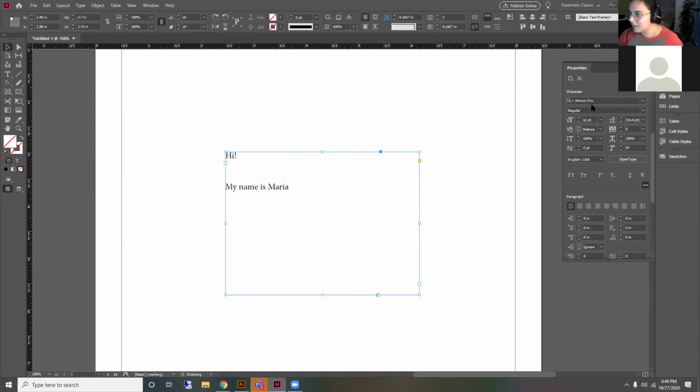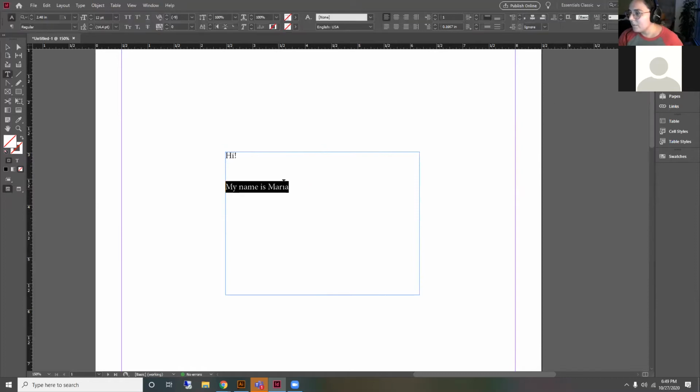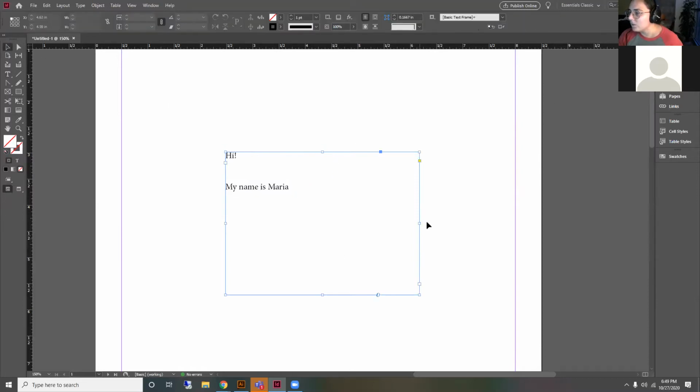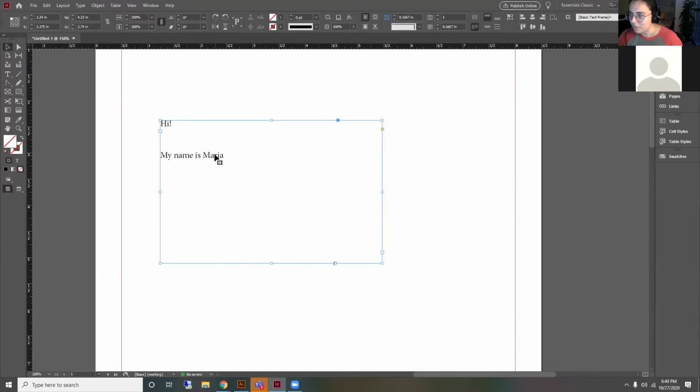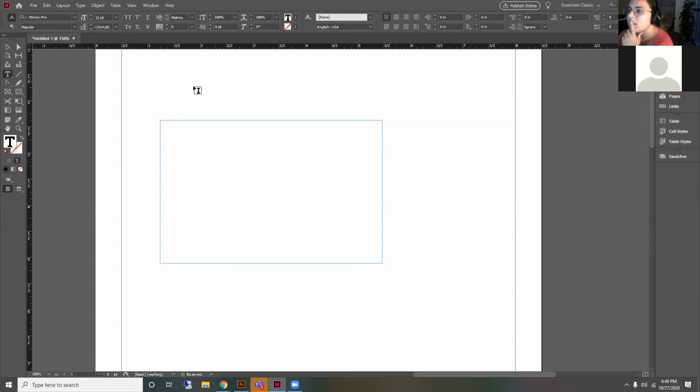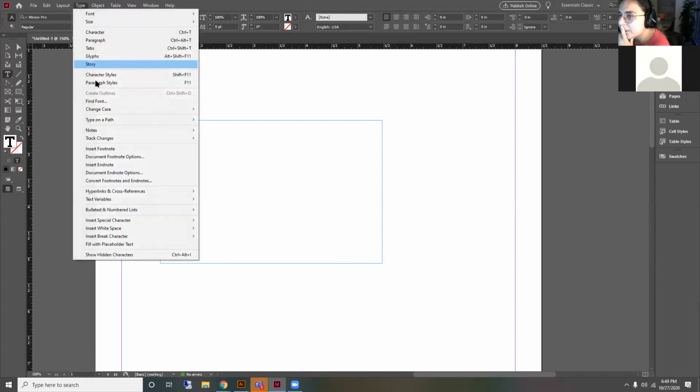What else? Let's say I want to have a lot of text, but I don't remember where it is to do. Let me see if I can find it. Type.